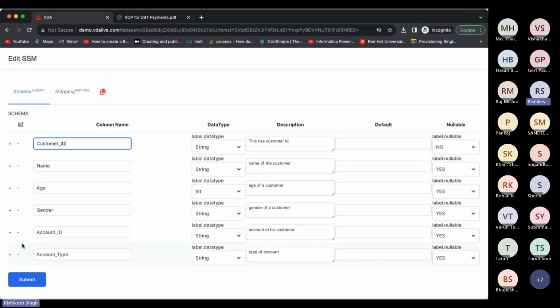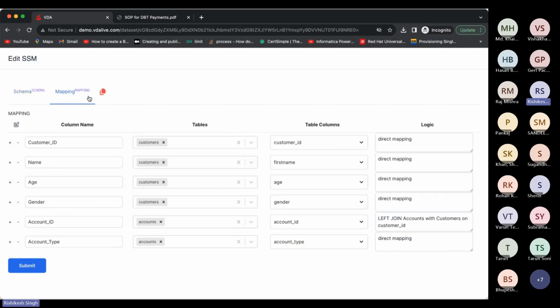And you can keep on adding columns to it, you can keep on adding more information related to it. Like in this example, we have created a logical data model which has customer ID, name, age, gender, account ID, and account type. Now we have another field called customer mapping, where basically you can define how these values should get populated.